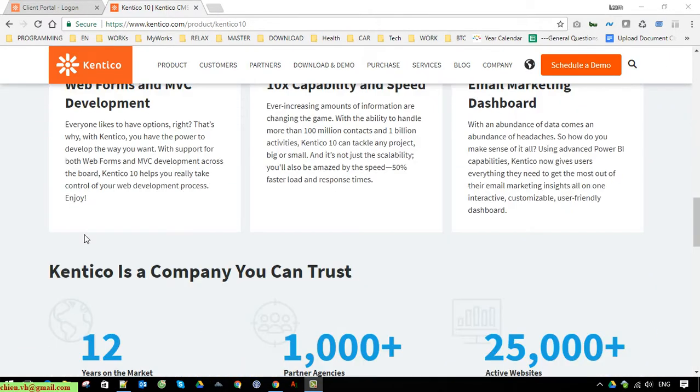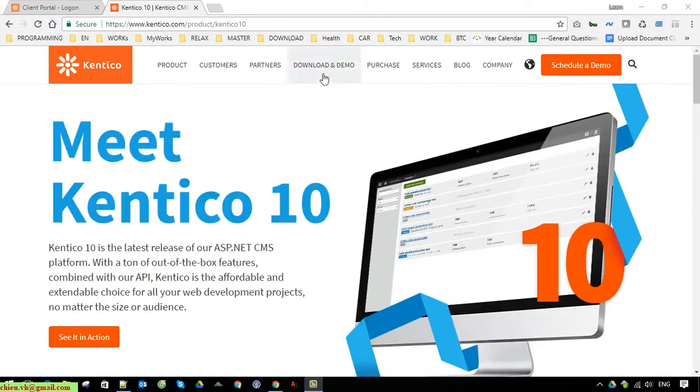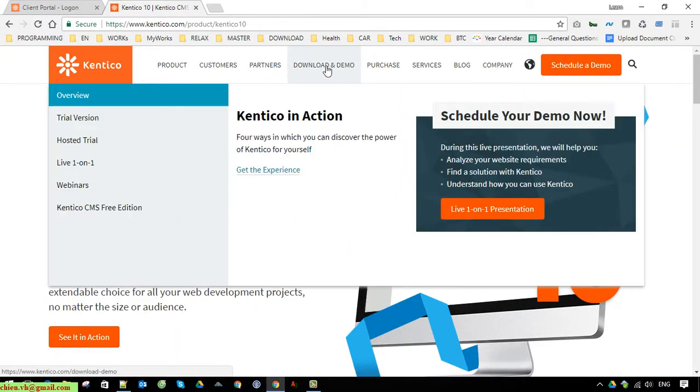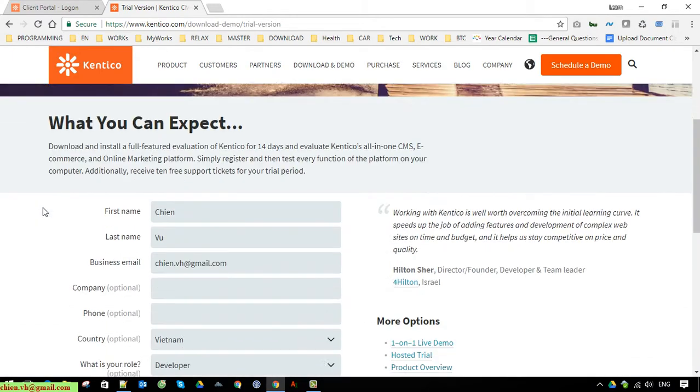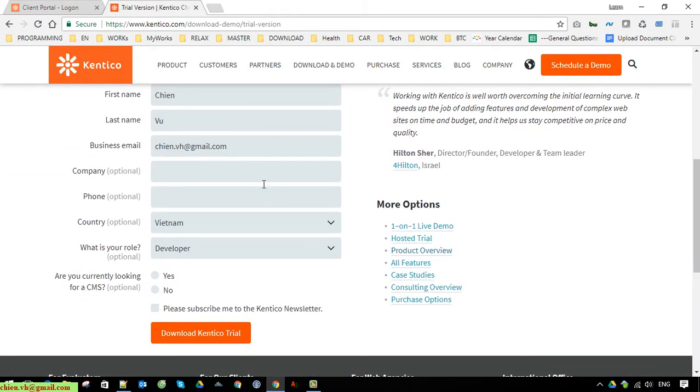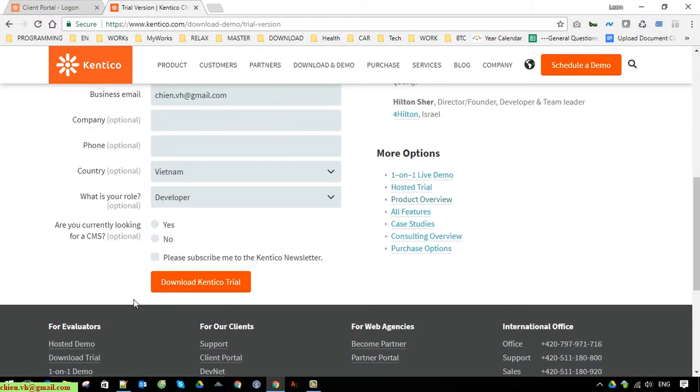You are able to download this version by clicking on Download and Demo, and then clicking on the trial version here. After that, you fill out the information in this form and click on Download Kentico Trial. Then it will direct you to a link to get the file from the internet onto the PC. Okay. So there is a way to download the latest Kentico from the internet onto the PC.